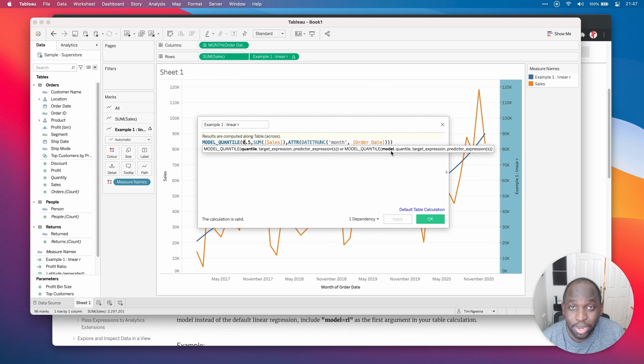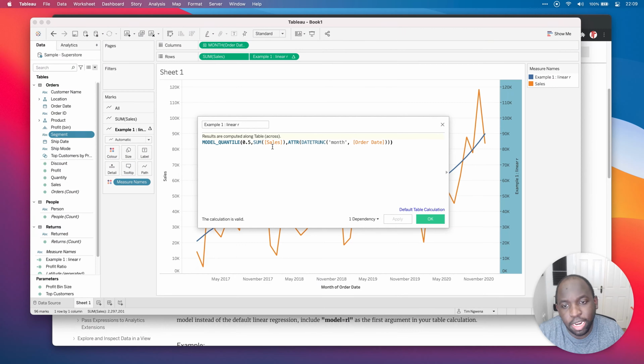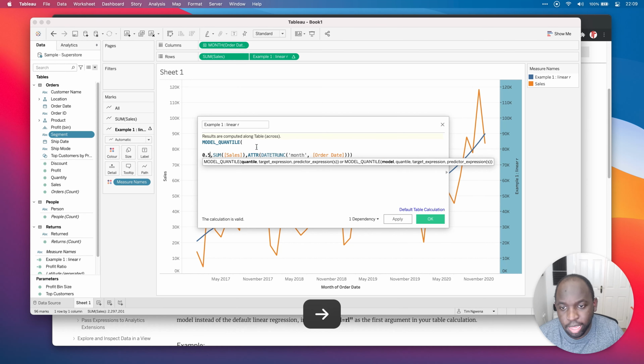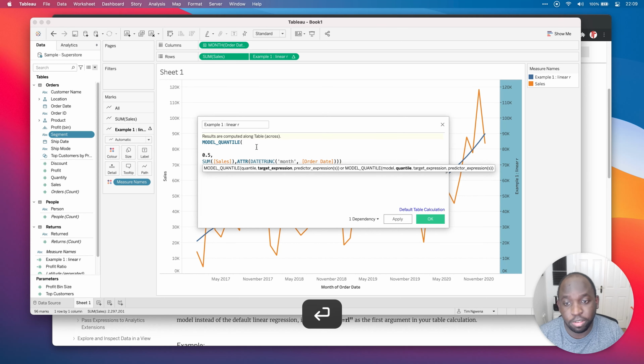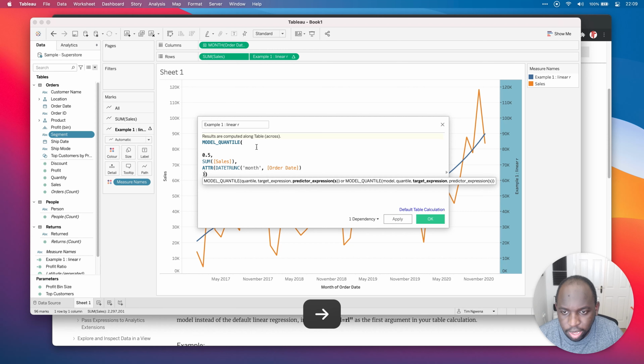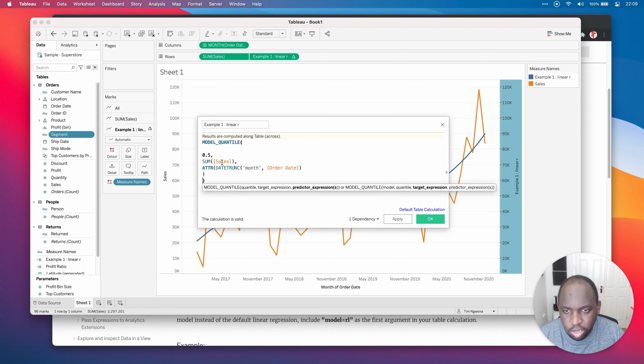Now, in order to do that, I'm going to split this out onto multiple lines so it's a little easier to see. Okay, so let's clean up this calculation. I'm going to go up to this 0.5 and put it on a separate line. Then I'll go to the sum and open up a separate line. Then I'll go to the attribute and open up a separate line again. And I'm going to go to the final. I think that's pretty much it, actually. I don't need to do any more of that. What I can do is put these brackets in new lines just so that it's easy to know where things start and where they end.